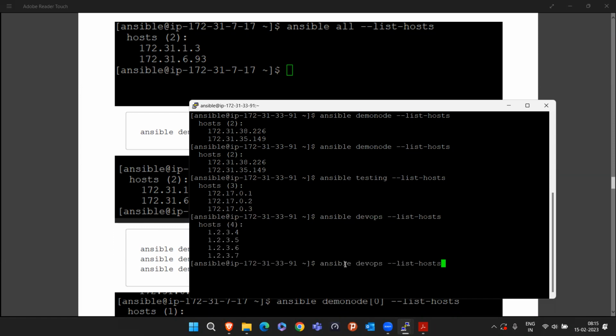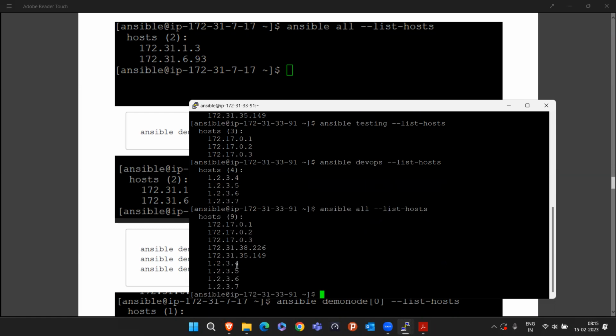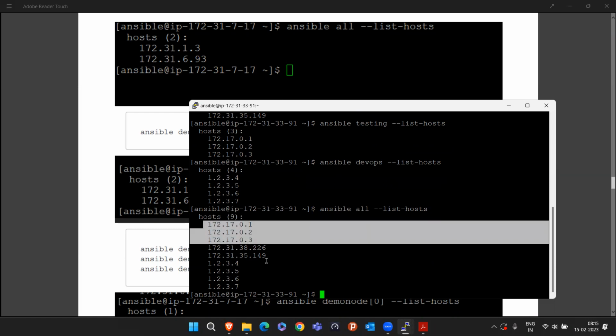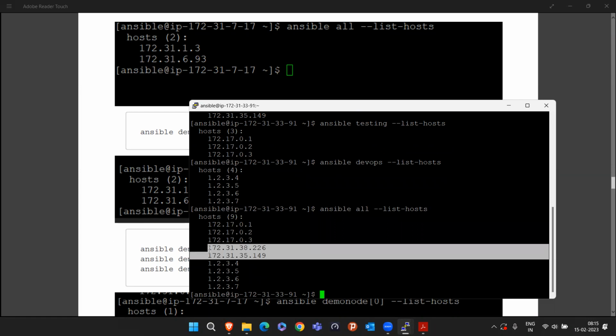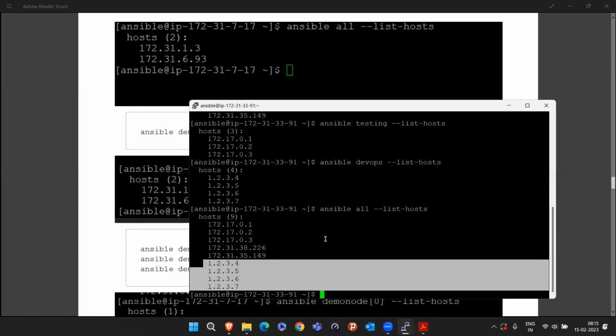And similarly, you can tell Ansible that in my office there are so many teams available. Can you print the IP address of all the teams together? So simply do ansible all and see all the IP addresses printed. This IP address is from the testing team. This IP address is from the demo node that we created yesterday, and this is for the DevOps team.